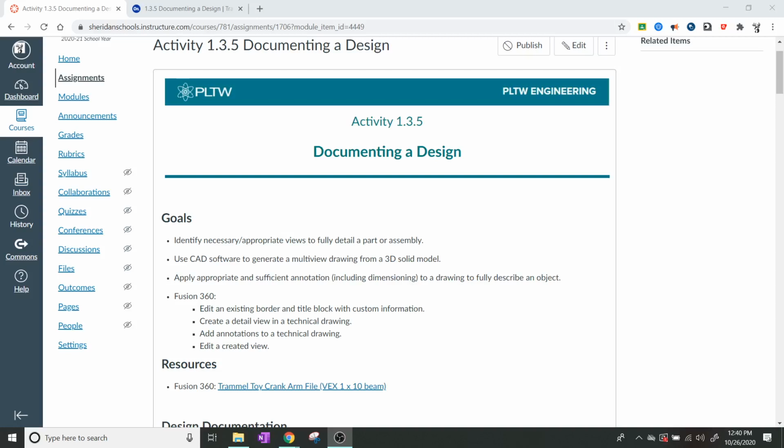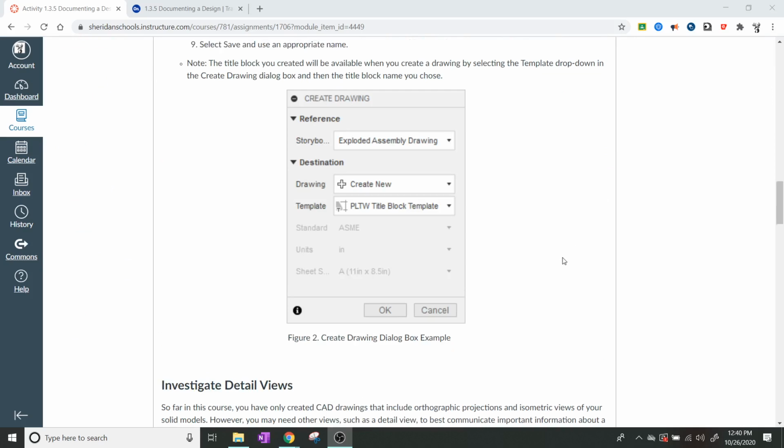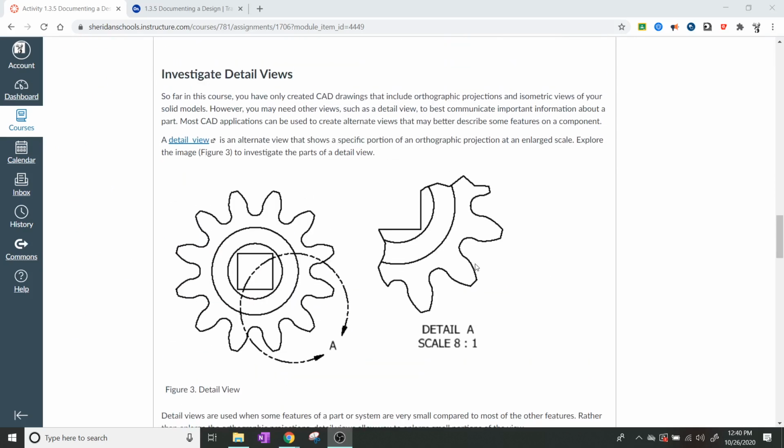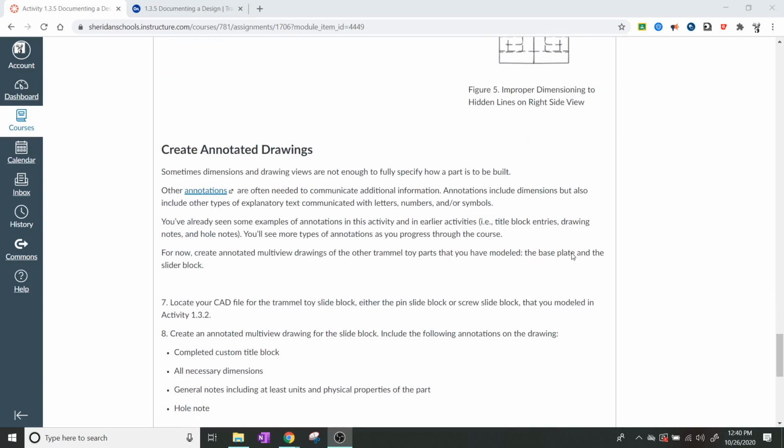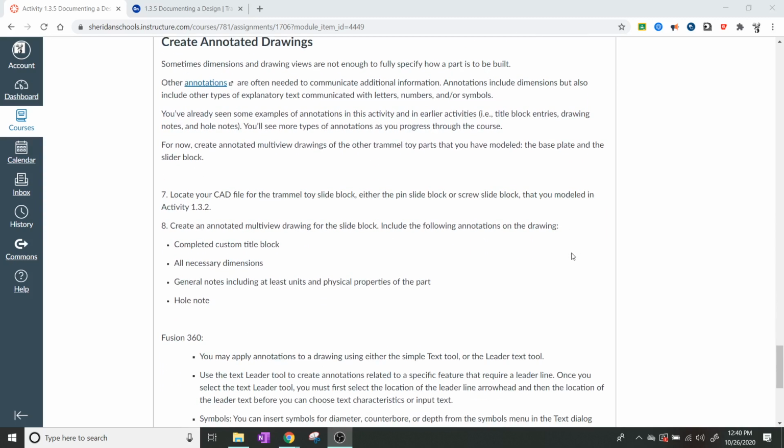Okay, IED, what we're going to be doing today is activity 1.3.5, part 2. This is documenting a design, and we're focusing on after we've already made the detail view of the sketch, we're going to be working on creating annotations. And annotations is pretty much, for lack of a better word, something we've been making to our drawings for a really long time already. So the fact that they want us to add creating annotated drawings is kind of like asking us to do something that we've already done.